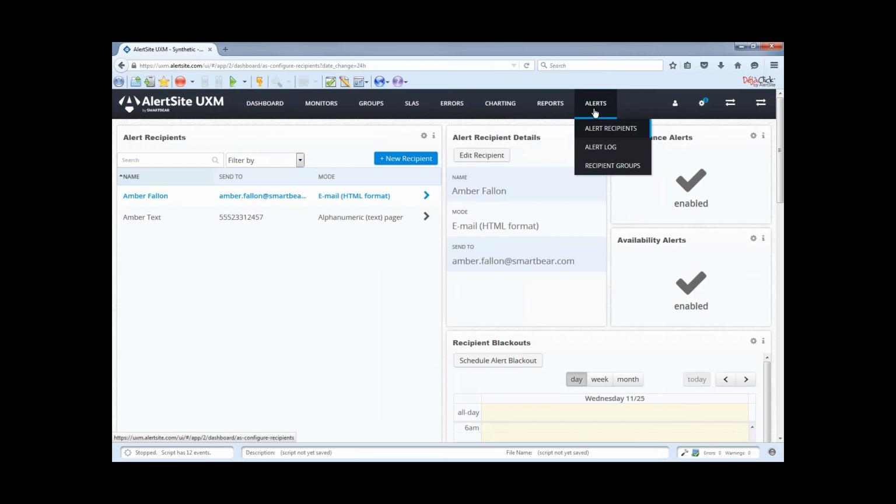Okay, it looks like we have a question. What about performance testing in LoadUI and AlertSite?